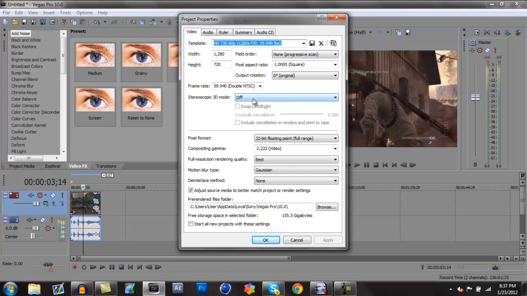Stereoscopic 3D mode, I don't even know what that is, so just turn that off. 32-bit floating range, full range, 2.222 video, best, Gaussian, and none. Motion blur, make sure that it's on Gaussian, and full resolution render quality, make sure that it's on best as usual. You don't want none other than the best quality. So make sure this is checked.